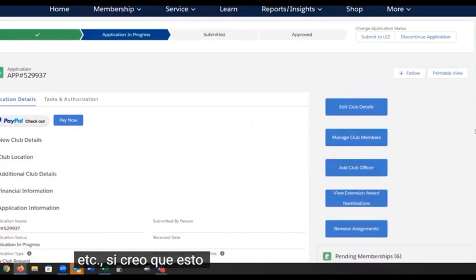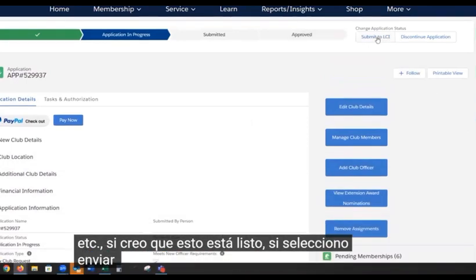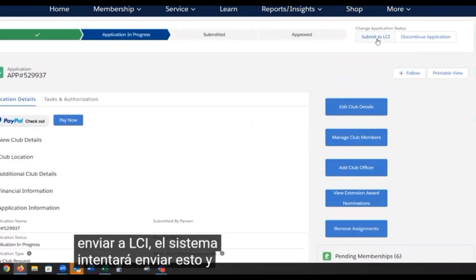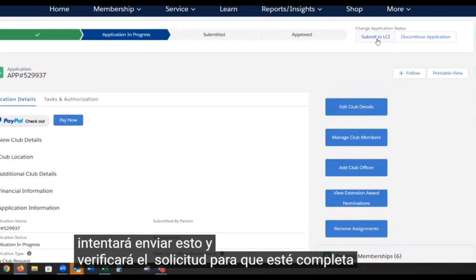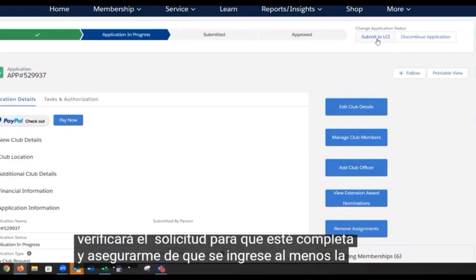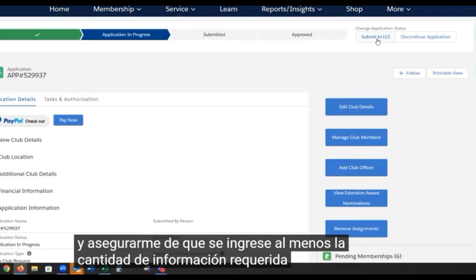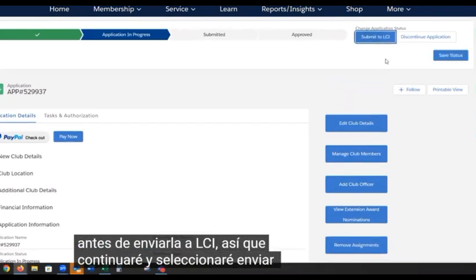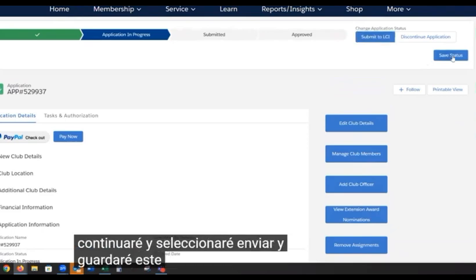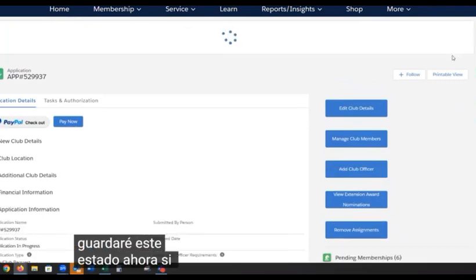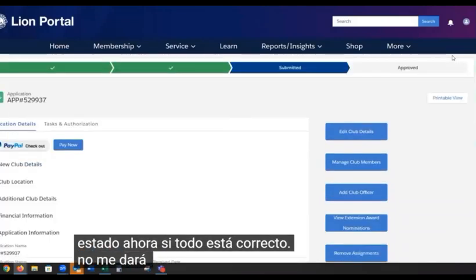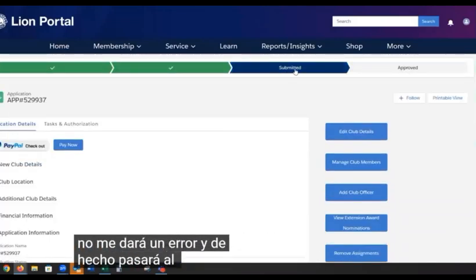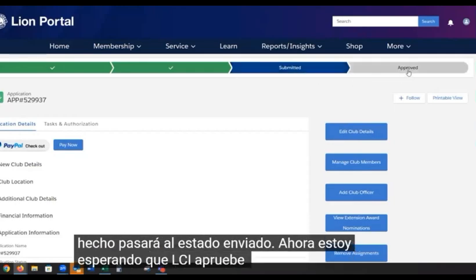If I think this is ready, if I select Submit to LCI, the system is going to attempt to submit this. It is going to check the application for completeness and make sure that at least the required amount of information is entered into it prior to submitting it to LCI. So I'm going to go ahead and select Submit, and I'm going to save this status. Now, if everything checks out, it will not give me an error, and it will actually go into submitted state. Now I'm waiting for LCI to approve this application.